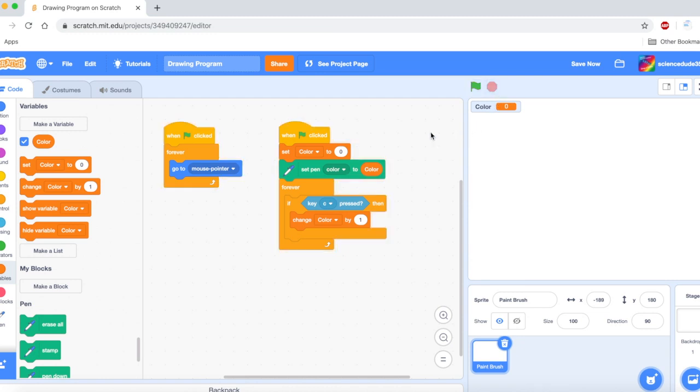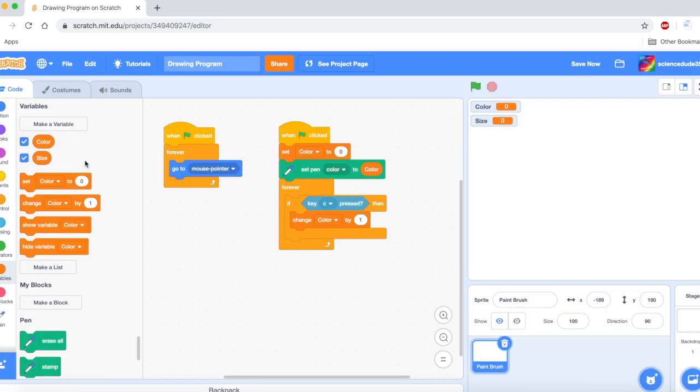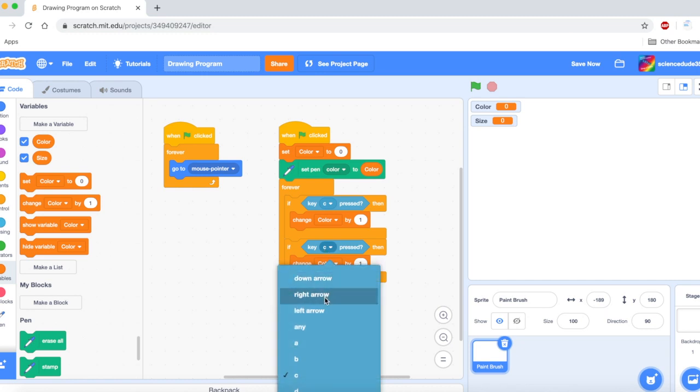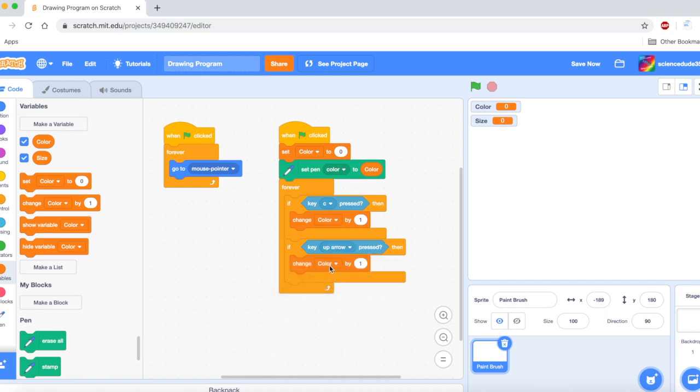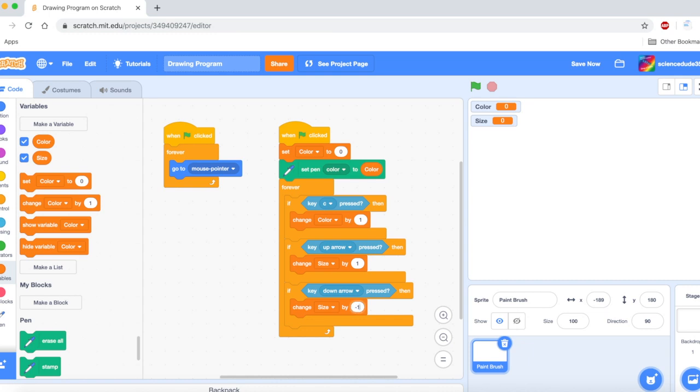Okay, that's good. Now, what about changing the size or the thickness? Well, we're going to make a new variable called size. And we're going to say the script for the size. So if up arrow pressed, change size by 1. If the down arrow is pressed, then change size by -1. That's quite the obvious choice here.